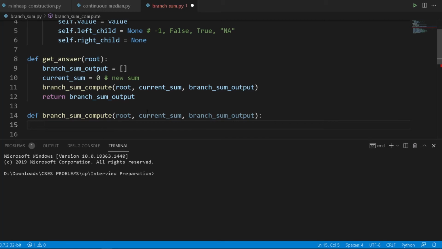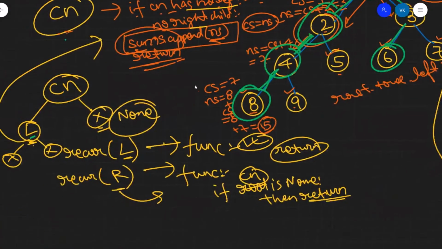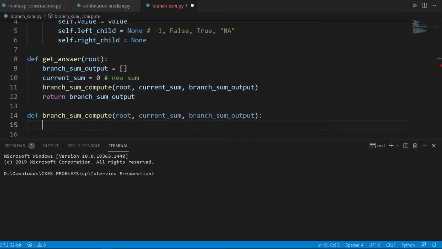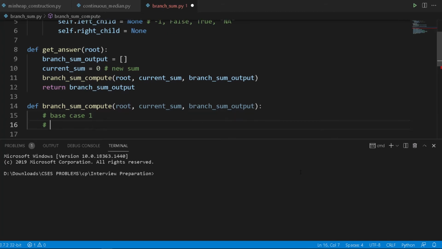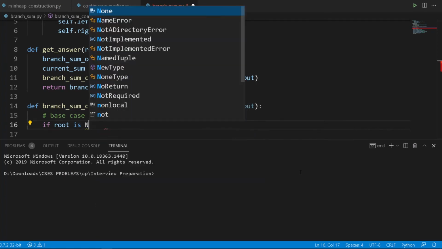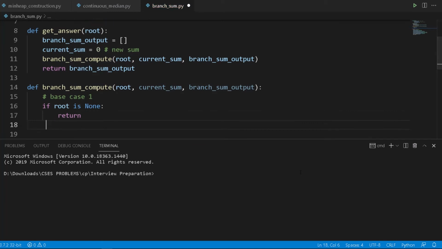So now that we are done with this, I'll define my base cases here. So what were the base cases here? I'll just look up the board. That's not an issue. So the base case up here was as simple as that: if root is None, then simply return. So this is my base case 1. And again, I have explained why we are validating this base case and how it's going to be helpful. So if root is None, I can write it in capitals, then I'll simply return. That's not an issue.